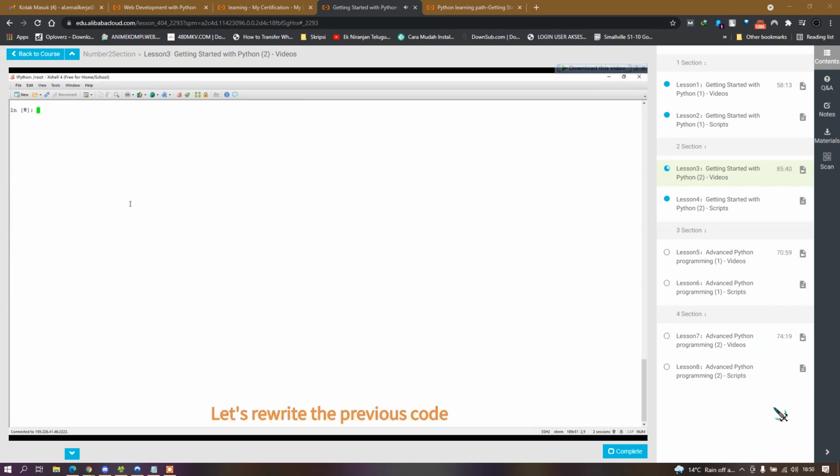Let's rewrite the previous code. First, define age equals 18. And then we write a judgment using the if-else structure. So what is it? If age is smaller than 18, we will print it out. The case of else is that age is greater than or equal to 18. Then we print this is a grown man. This is an adult. Now this if-else structure has been written.